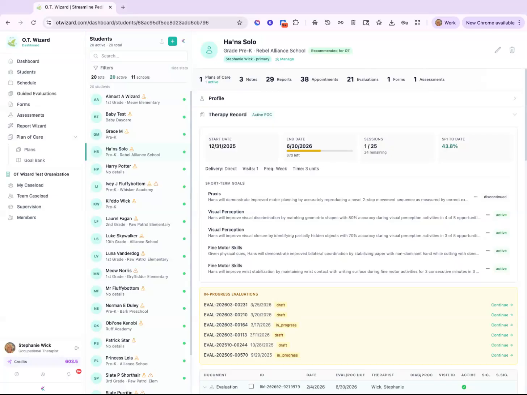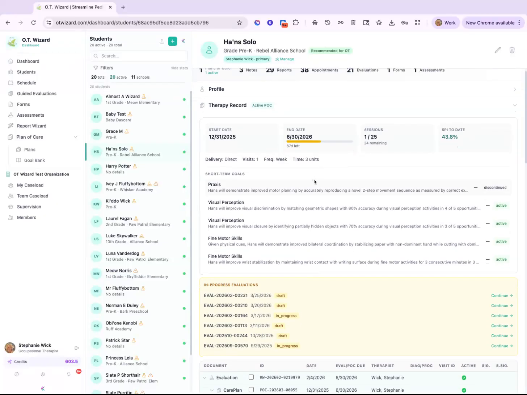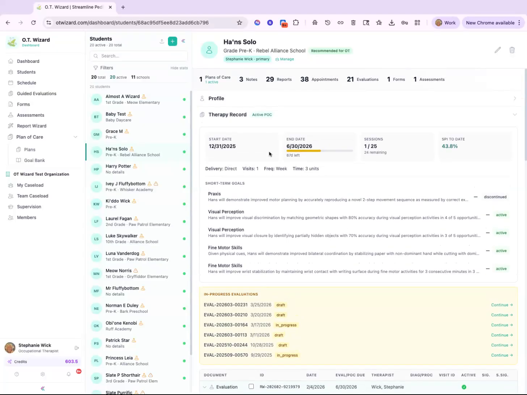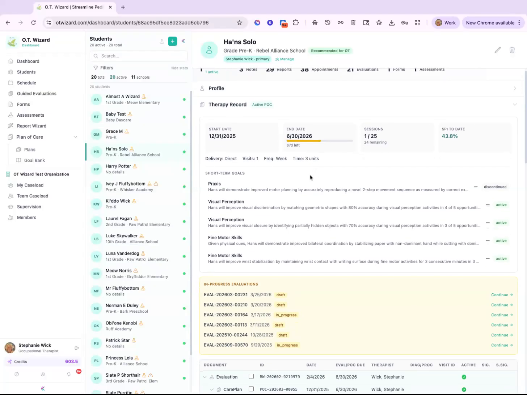Well, first you have to create the plan of care in OT Wizard or Therapy Wizard, but then you have to be documenting in here. And it will create this number for you so we can track response to intervention. More on that directly in the plan of care and the session notes videos. Again, this was all added to the plan of care: direct, one visit, generally every week for 3 units. Of course, if you're school-based, then this would say something like 45 minutes or whatever. So we're looking at a plan of care that's a medical plan of care.